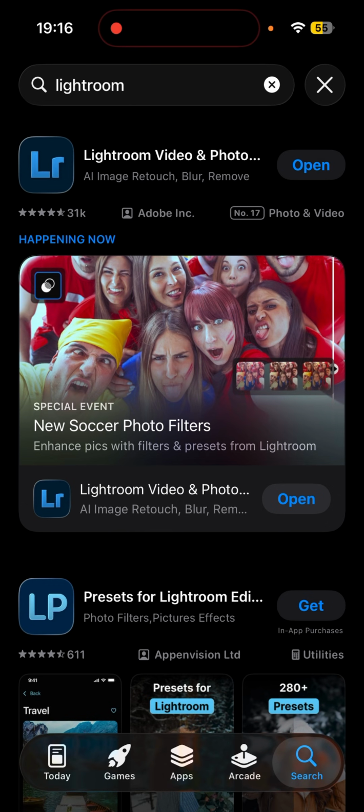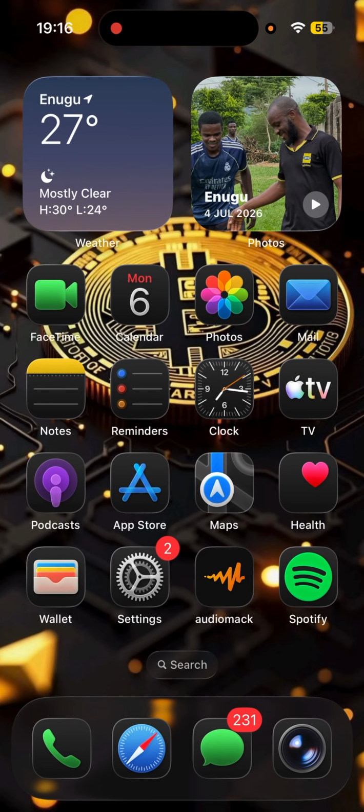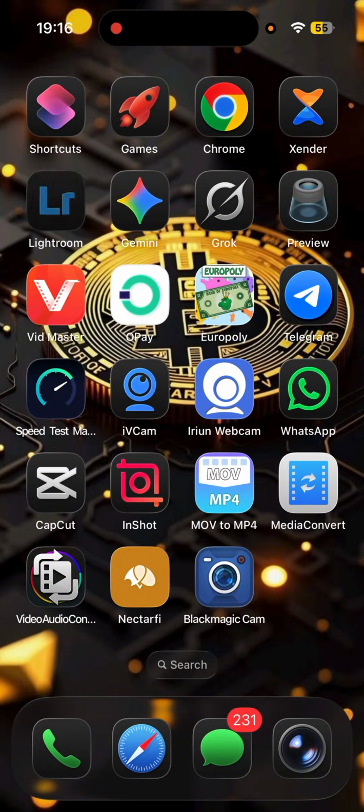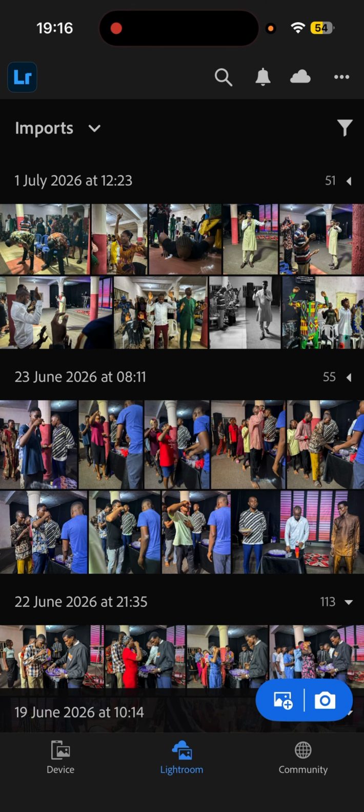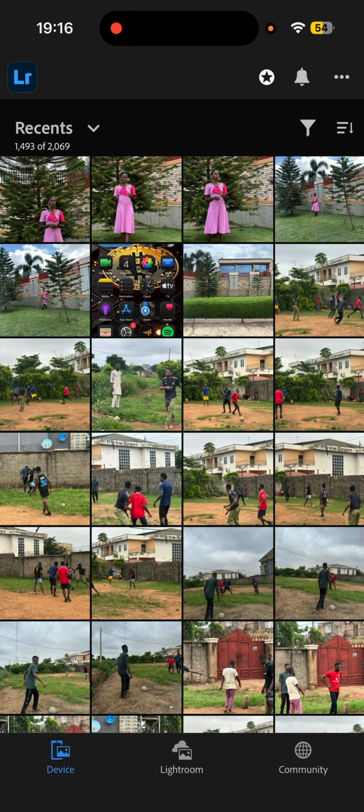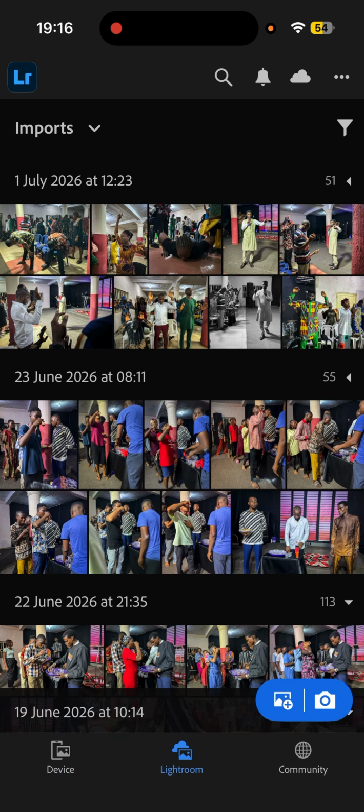If you are using Android, the same thing. Go to your Play Store and search for Lightroom. So since I have it, I'll just go straight to it, and this is it. So when you open it, this is how the interface will look like, right? This is how the interface is.